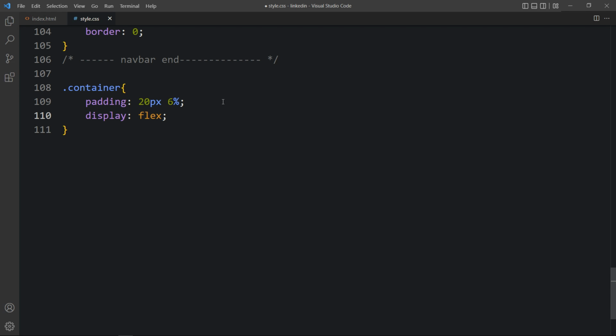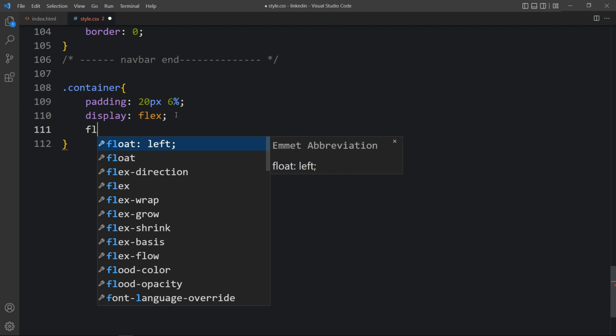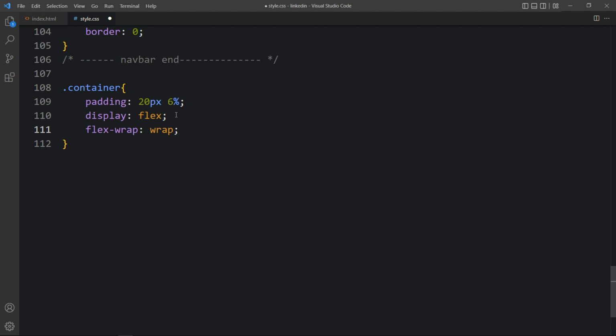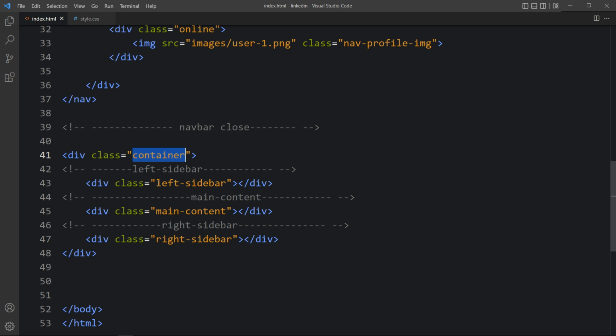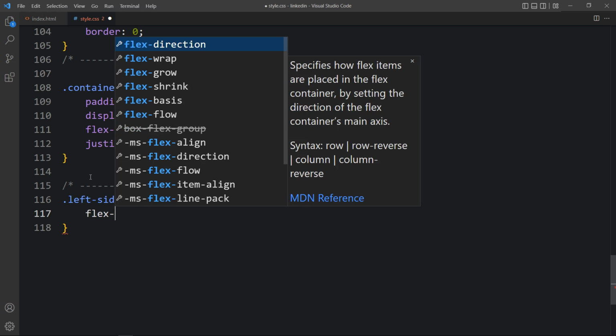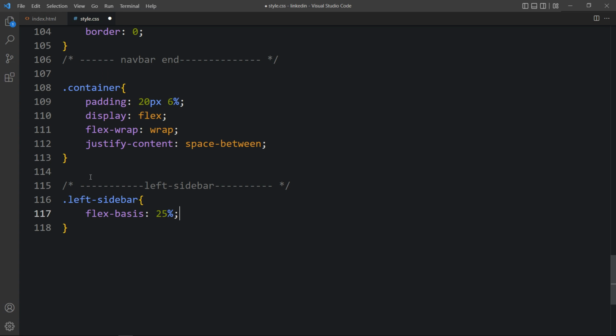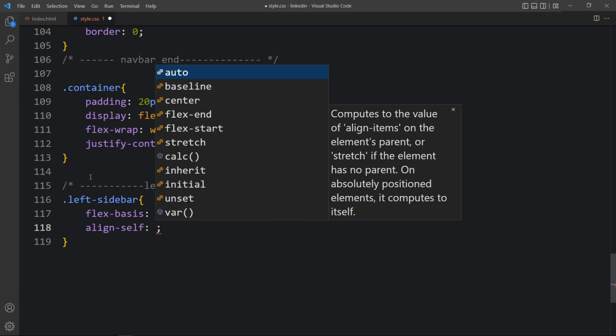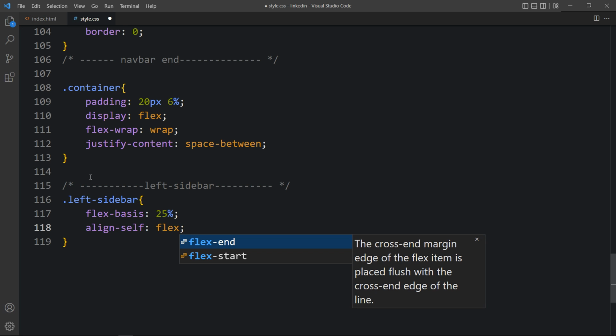Then we will add display flex, so all three divs will be in columns. Then we will add flex wrap and justify content space between. Now we have the three columns. So write the comment here, left sidebar, then we will add the class name left sidebar, and for this one we will add flex basis 25%. So for the left sidebar the width is 25%. Then we will add align self flex start.